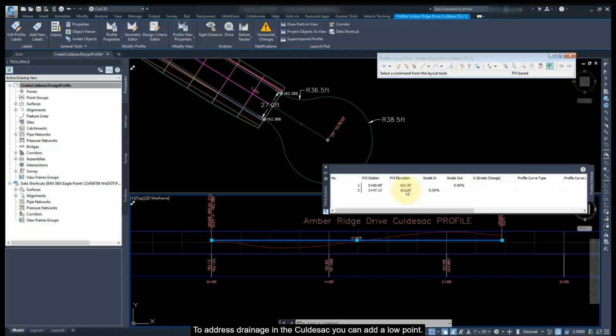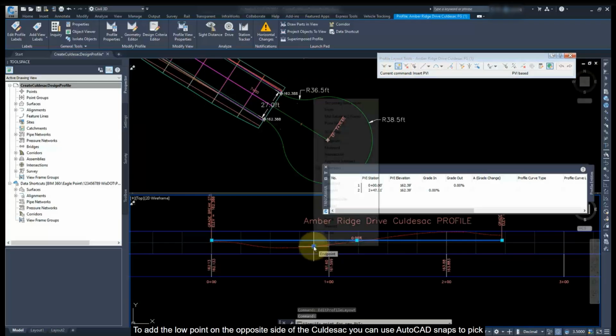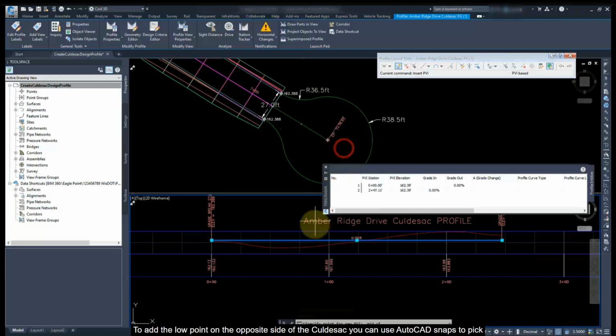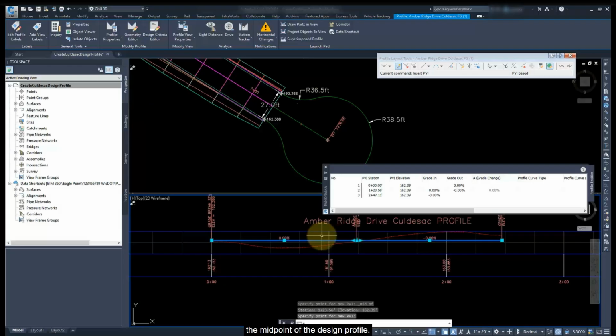To address drainage in the cul-de-sac, you can add a low point. Select Insert PVI from the Profile Layout tools, then pick where you want to add a low point. To add the low point on the opposite side of the cul-de-sac, you can use the AutoCAD snaps to pick a midpoint on the design profile.